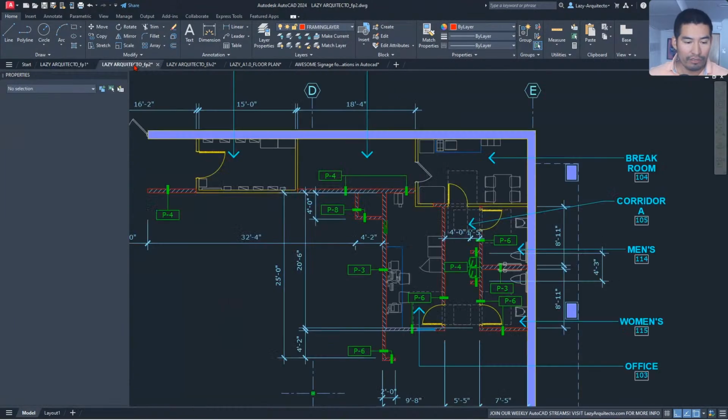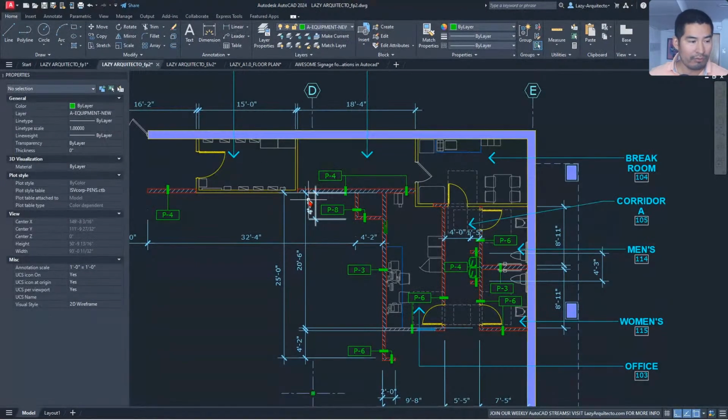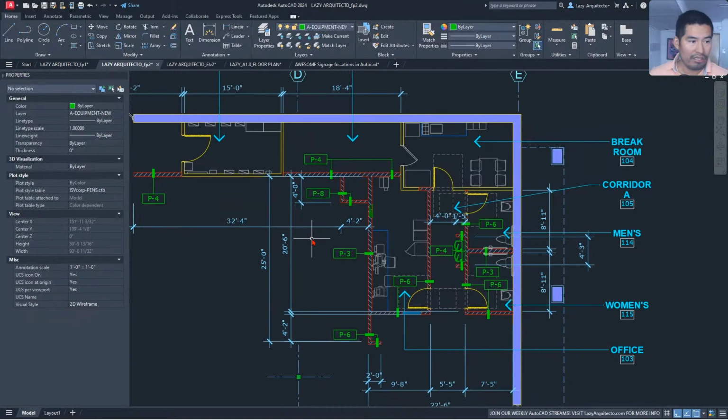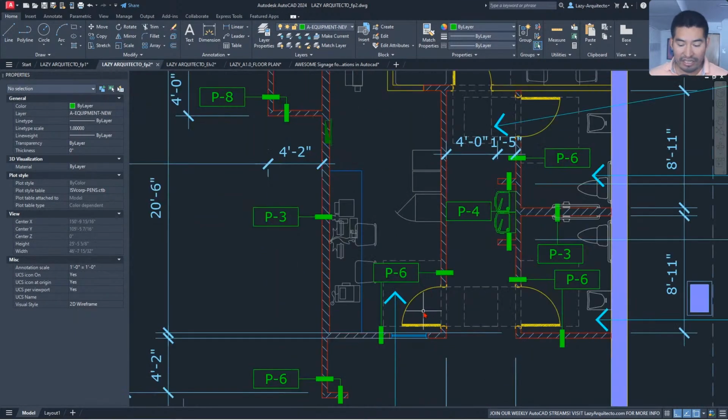So let's move to dimension problem number 2. And this would be the dimension extension lines crossing objects.